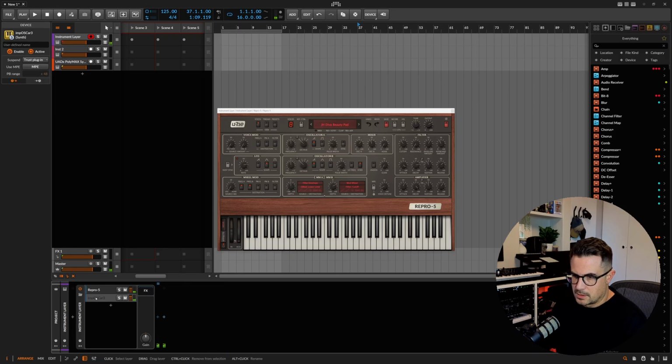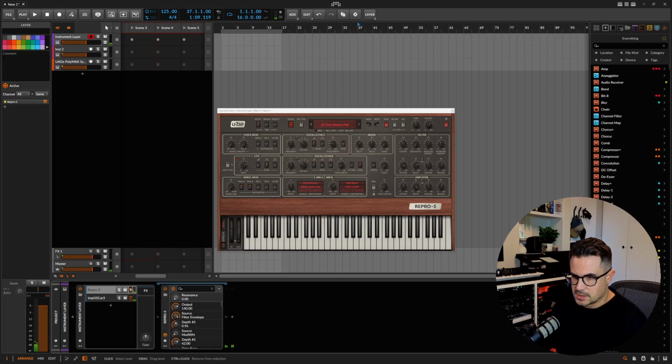We can maybe just adjust volumes and things slightly. We can do that on the instrument here as well. Let's maybe just pull these down by 3 dB each, just so we can kind of adjust for.